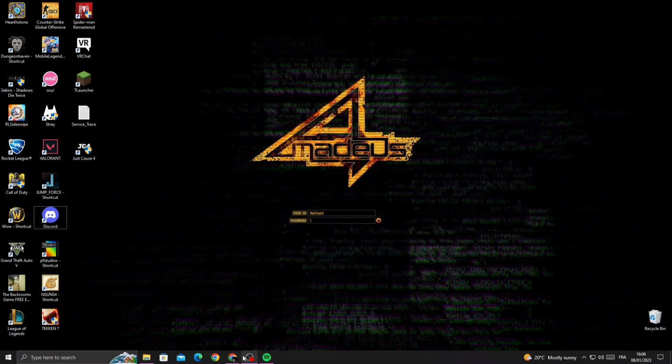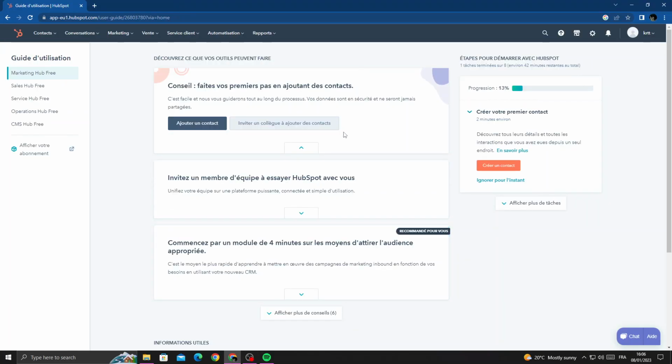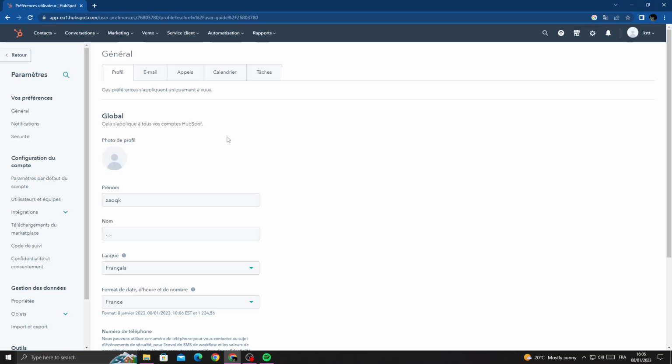First open your browser, and now once you're here, click this icon in the top corner, and now click general, and here we'll find your general settings.